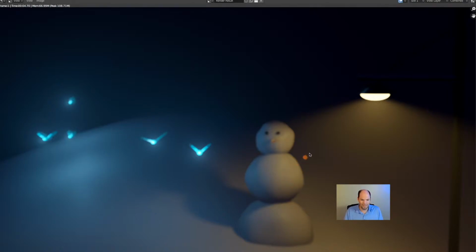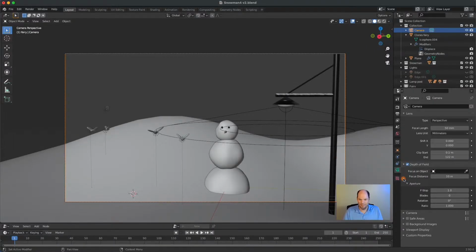This kind of looks like something that's in the background, right? Like that nice blurry image. And that's because we're focusing on something that's 10 meters away. And the thing we want to look at isn't maybe this light post, but probably we want this snowman to be in focus. There are a couple of different ways you can set this, but what we're going to do is just say focus on object.